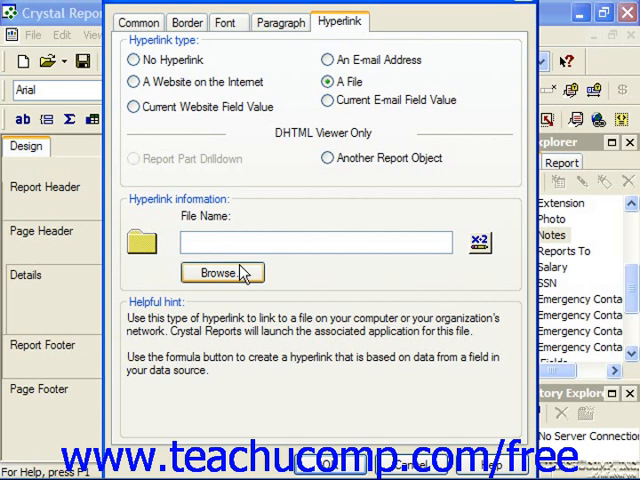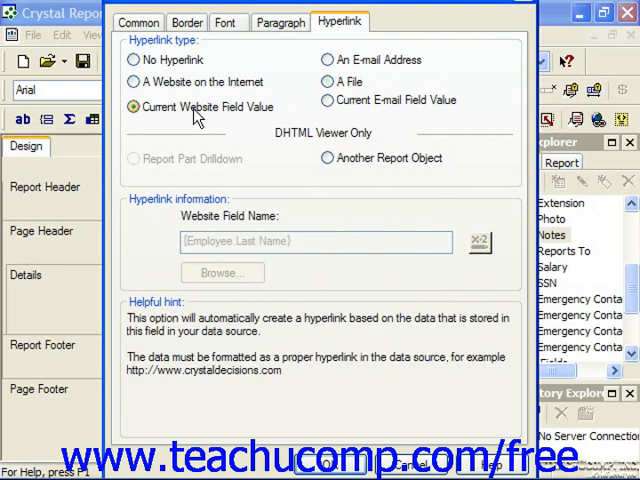If you selected a report data field which contains website values displayed using the correct http://www.someplace.com syntax, then you can actually select the Current Website Field Value option button. This will create a hyperlink from the data contained within the field that the users of the report can click upon to visit the selected website.